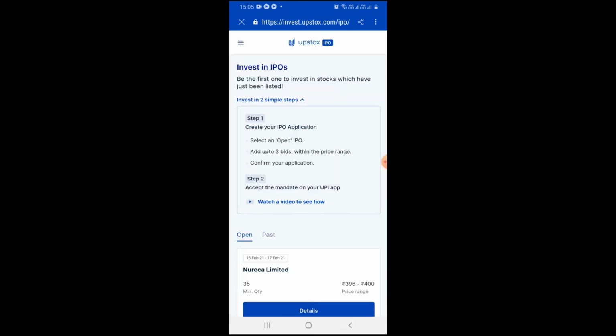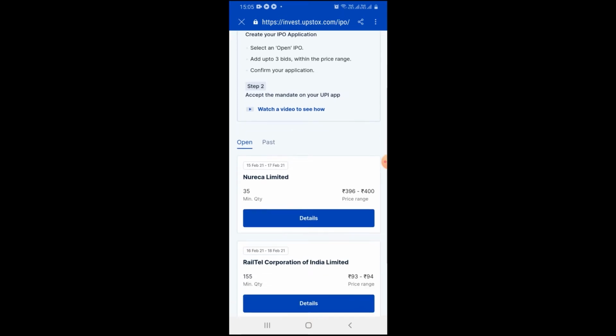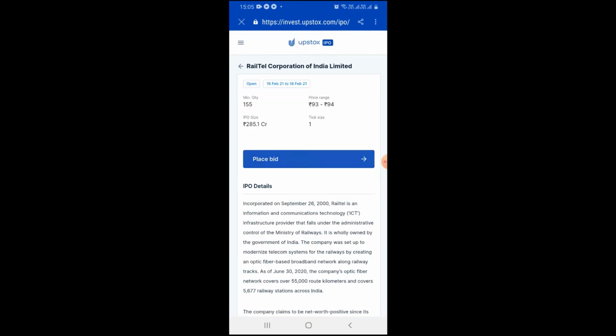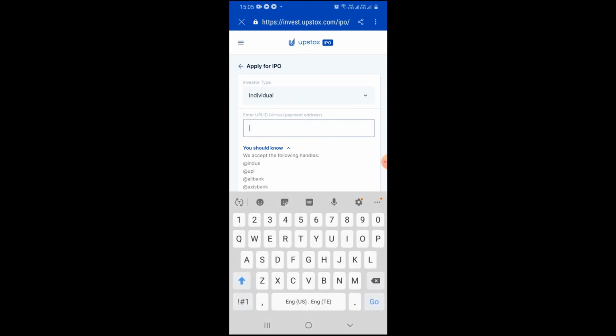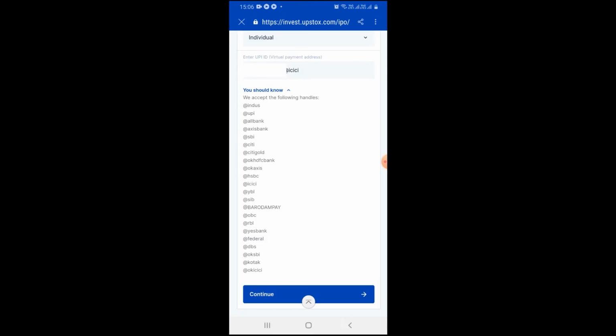Once login is done, again click on details of the particular IPO you want to apply for. Now I can see Railtel Corporation details, quantity, price range, etc. I need to click on Place Bid. Here in these details, for investor type, I need to choose Individual. Enter UPI ID. I'm entering my UPI ID, which is based on ICICI Bank. So click on Continue once that is done.